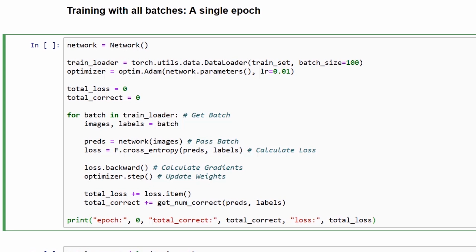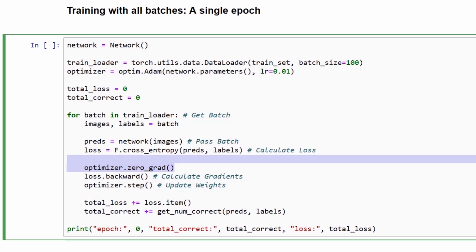However, there is one more important step that we have to add in, and that's due to the way PyTorch calculates gradients. And that's going to be this line here.